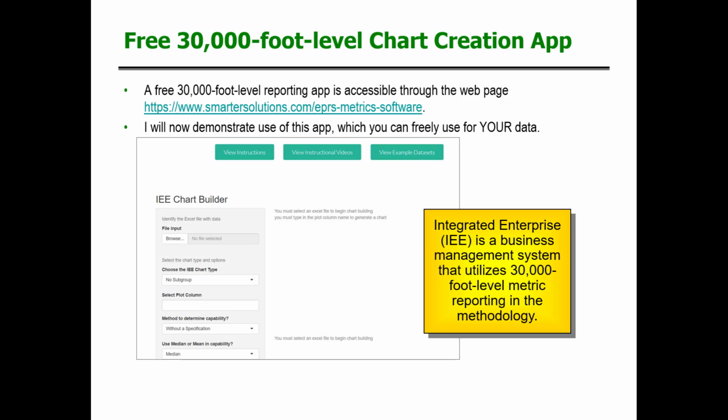A free 30,000 foot level reporting app is accessible through the link shown here on the slide. I'll now demonstrate use of this app, which you can freely use for your data.